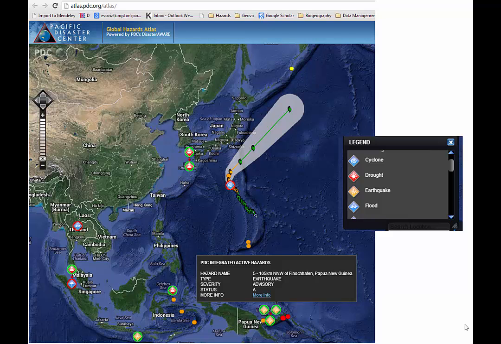So here's an example of a distributed web map. This is the Global Hazards Atlas produced by the Pacific Disaster Center, wherever that is. So we've got maps, we've got cyclones, earthquakes. It's a one-stop shop for all your disaster needs, basically, or rather your forthcoming and ongoing disasters.